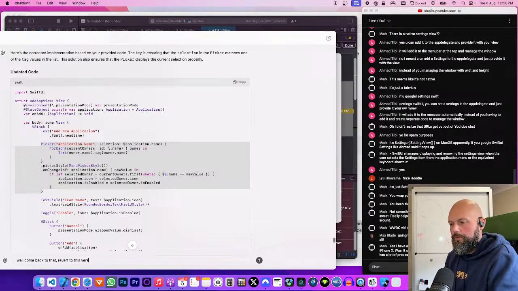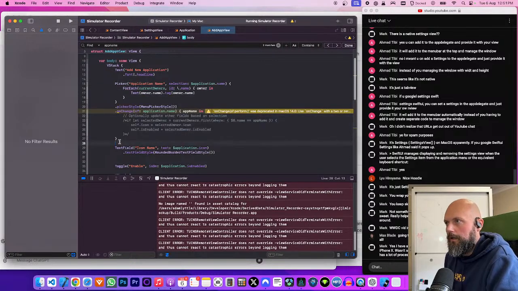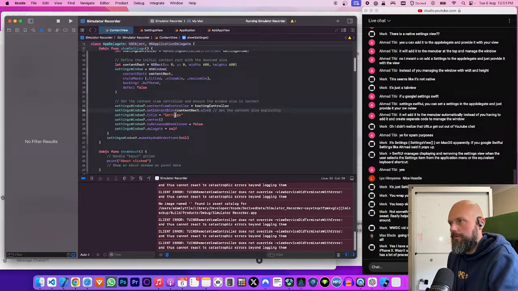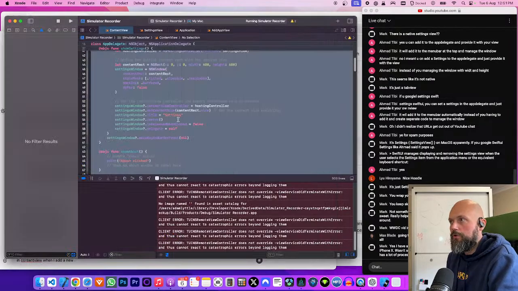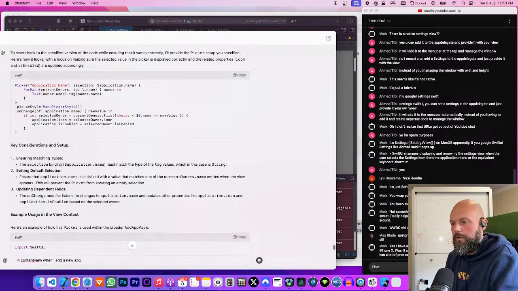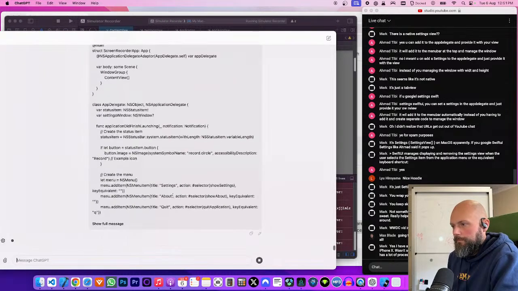Revert to this version of code and in the content view, when I add a new app, it remembers the last app settings. It needs to initialize a new application equals application. Stop, play.